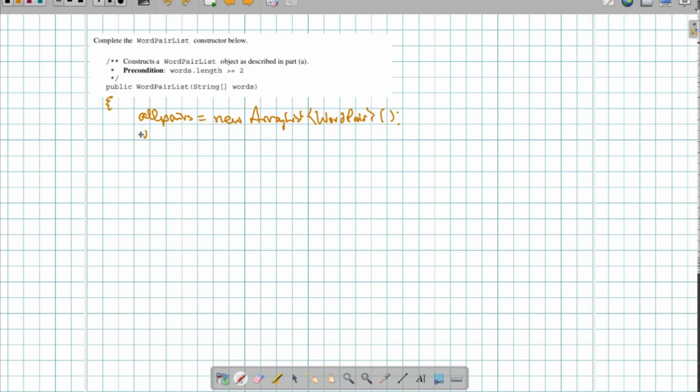And then I'm going to do my nested loop. So I'm going to do for int i gets 0, i has got to be less than the length of words, i plus plus. And then I'm going to have another loop here, int j as my other loop control variable. But I don't want them to be the same, so I'm going to say j is going to start at i plus 1. j has to be less than words.length, j plus plus.